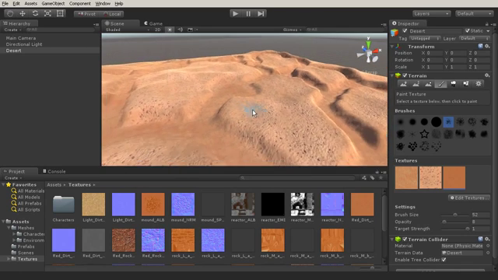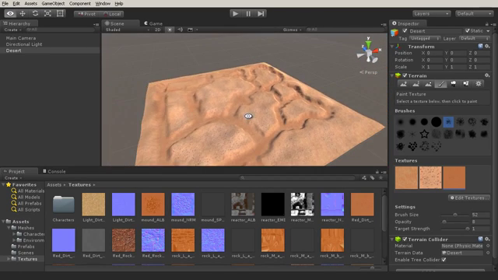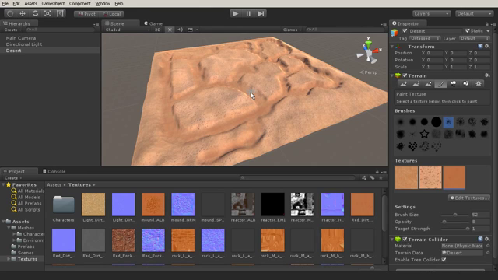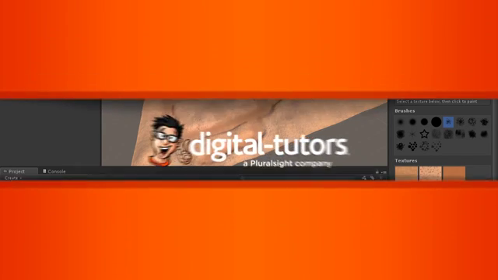All right, so now that we've painted our terrain, let's go ahead and start adding some assets to our scene and really start to set dress our level. And we'll get started with that next.